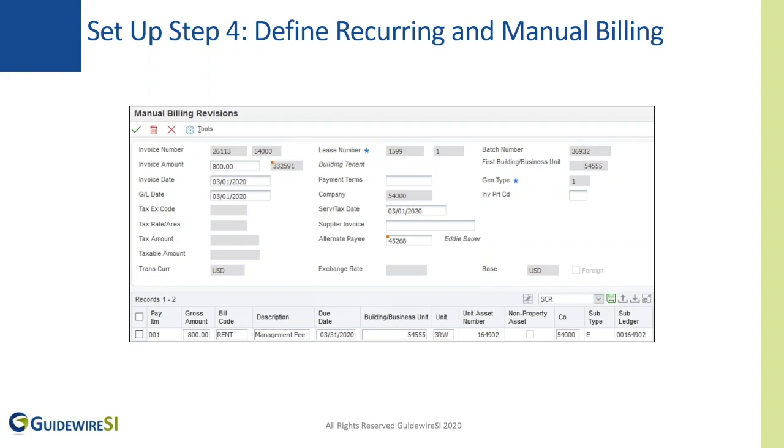Defining billing finishes the setup required for balance sheet lessee accounting. Now, amortization schedules can be created, commencement journal entries can be created, and monthly processing can begin.